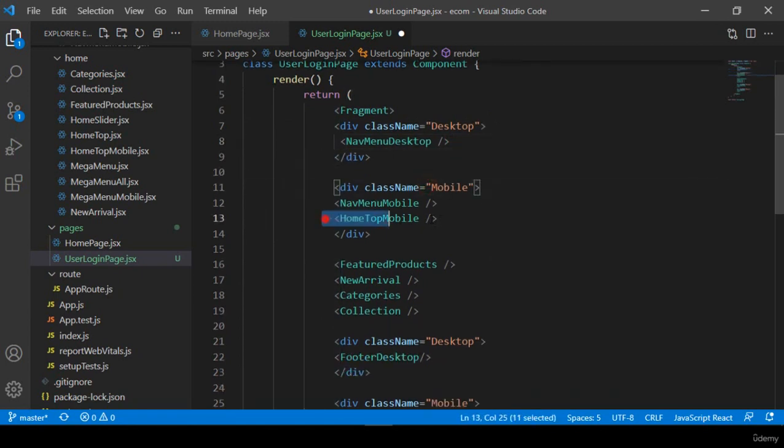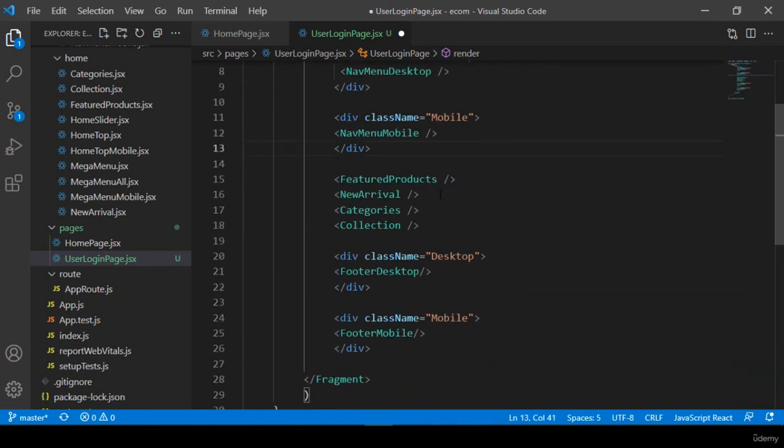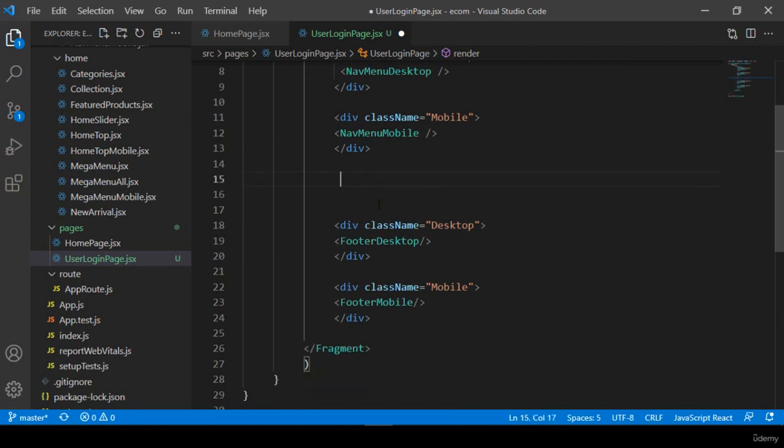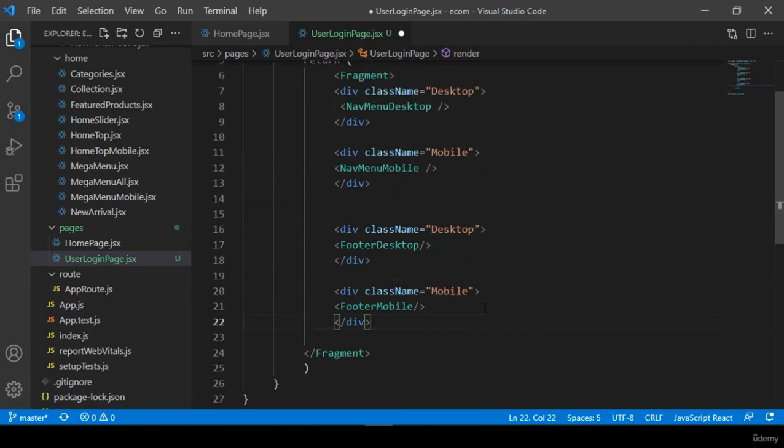And also for the mobile, I don't need this home top mobile, I remove this. That will be only the nav menu mobile, which is totally fine. The feature product, we don't need these. The new variable, we don't need these. The category, we don't need this. And here we will actually create another component. I will load this component in here. Perfect. And then the desktop and the mobile will be enough.